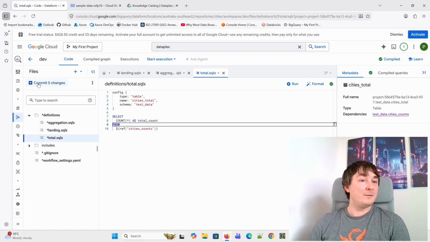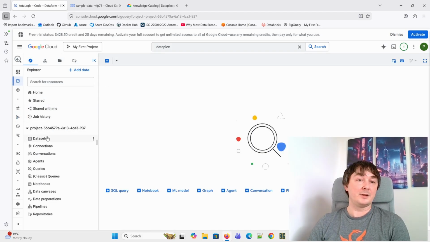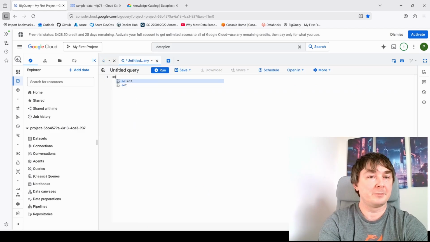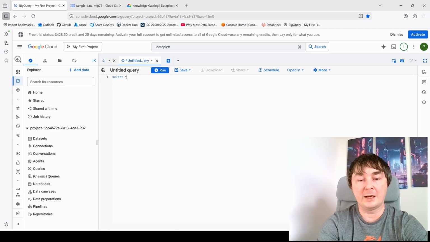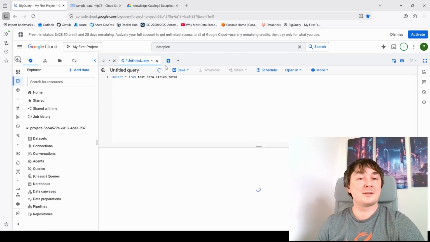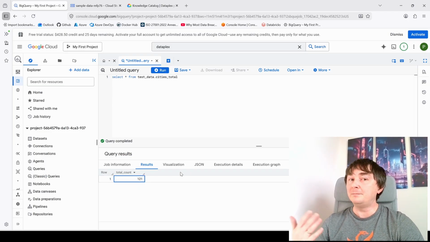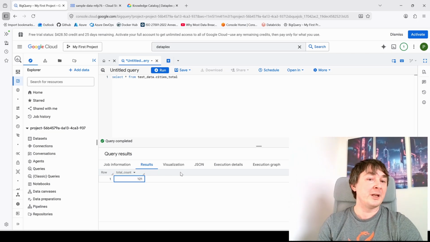All in all, when I go to my studio, I can see that in my query, select star from test data, which is the name of my dataset, cities total, that is the very last table that I have in my chain, and I will get the result that there are 121 cities. But imagine that this number is incorrect. So what are you going to do?